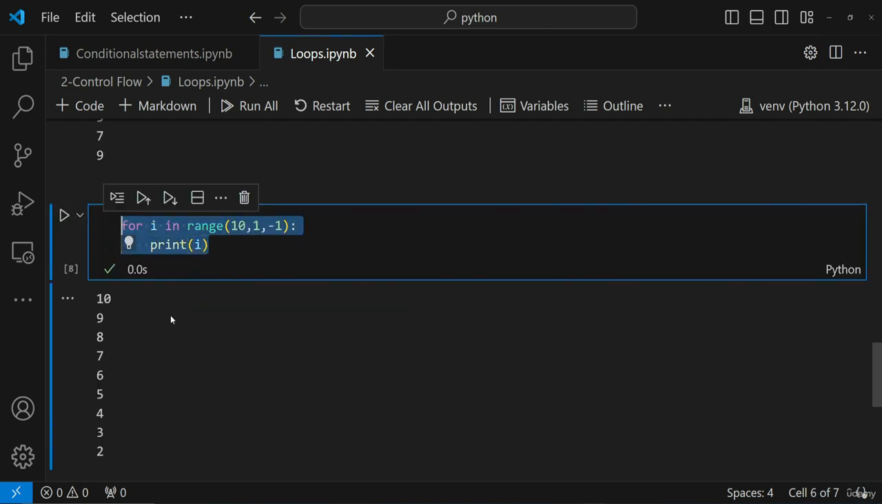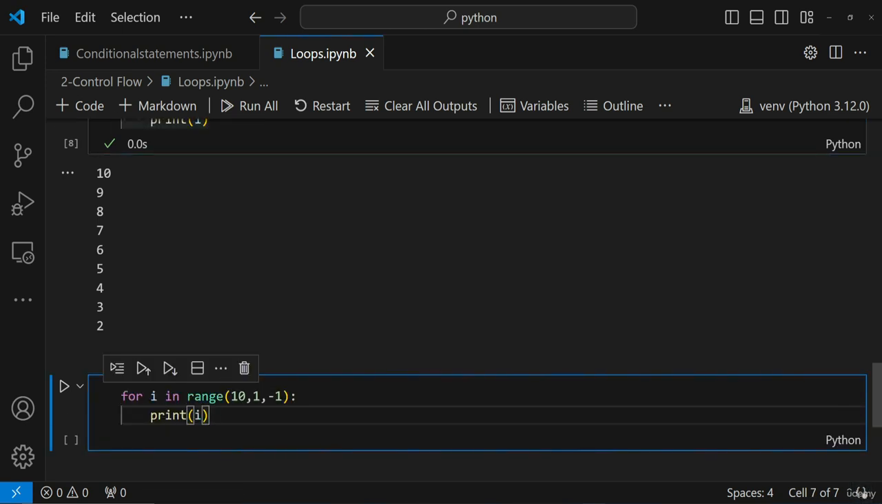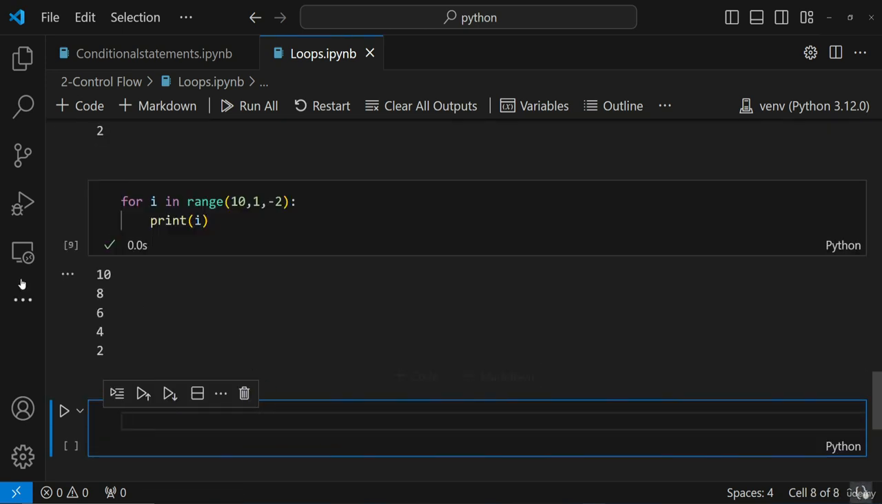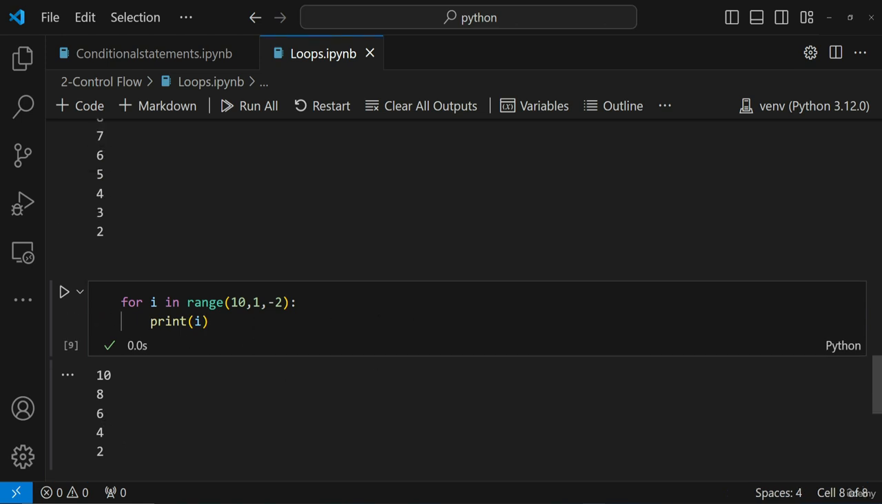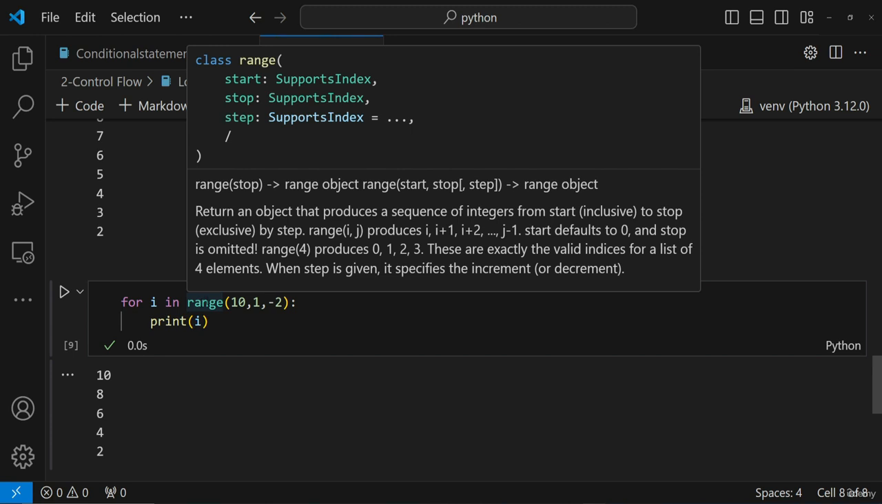One more example that I really want to show you. Here you can see -2. If I'm using -2, then 10, 8, 6, 4, 2. Right? So I hope you have got an idea with respect to for loops and how, with the help of range, we can actually move.